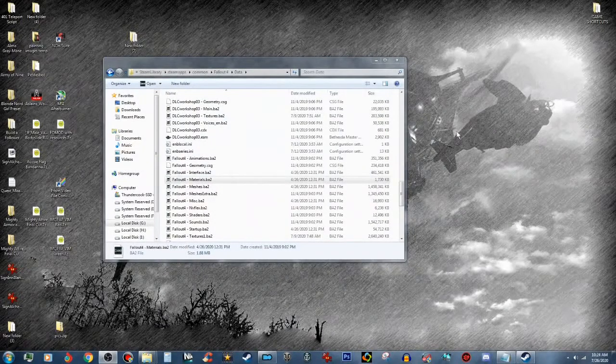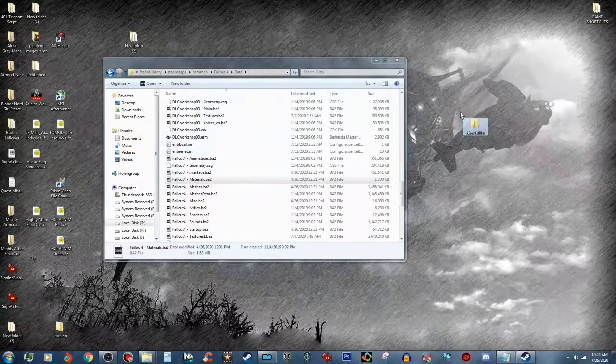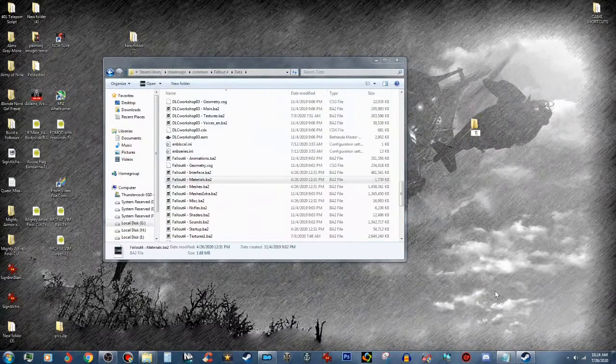Okay, just like with grabbing our material files for our armor, we're going to want to go ahead and make a new folder on the desktop. Well, actually, I'm going to rename that. And I'm just going to call this tutorial. This is just where I dump my files.